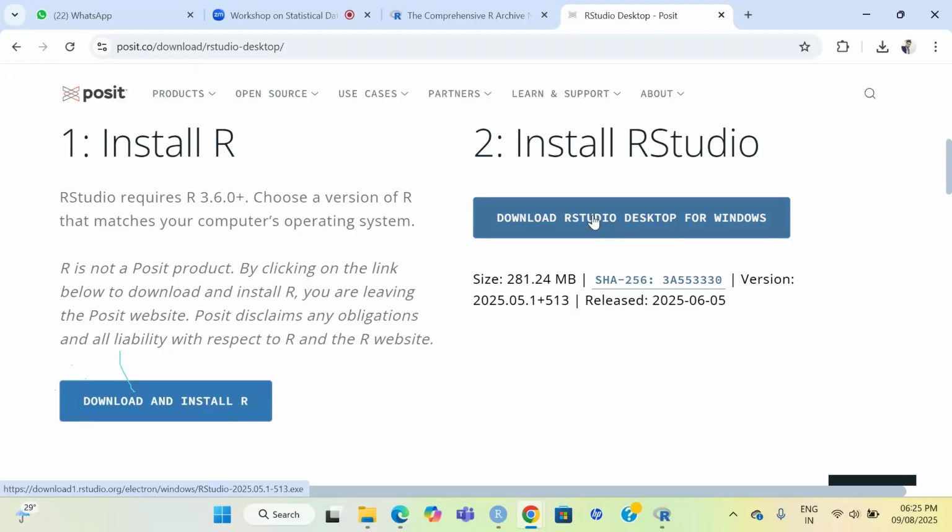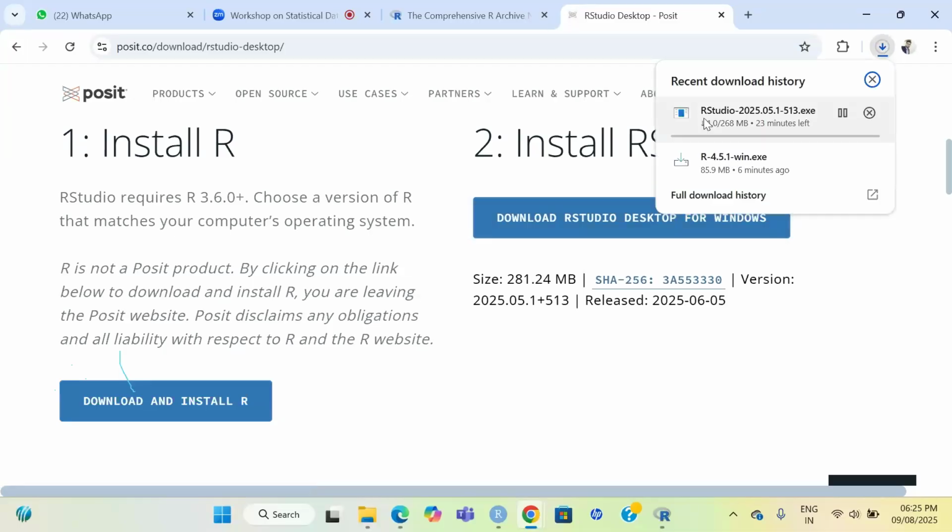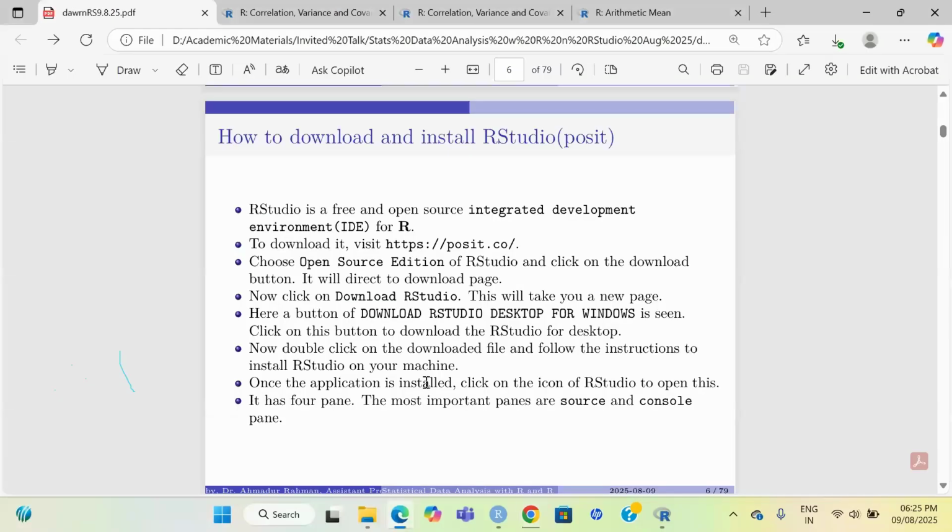Then click on Download RStudio Desktop for Windows. See, it starts downloading, and it is 268 MB. R is around 86 MB and RStudio is 268 MB, so both are very small. Once it gets downloaded, just click on the file. It will be installed, follow the instructions. It will be installed on your machine. Okay.